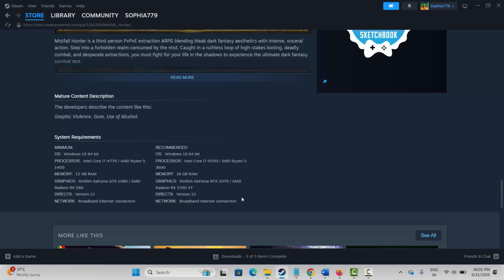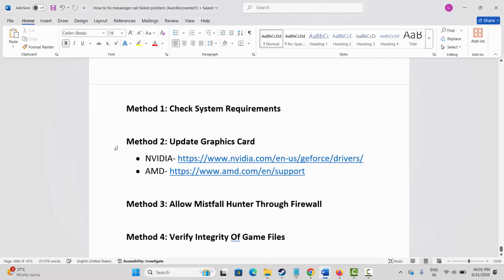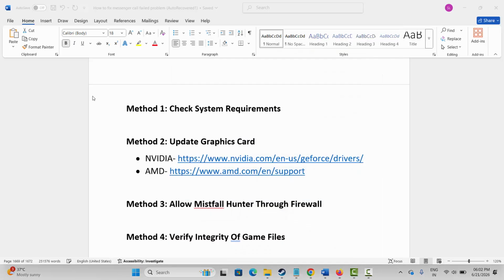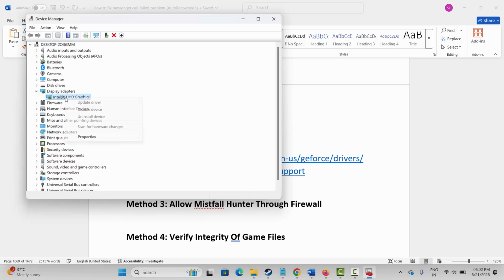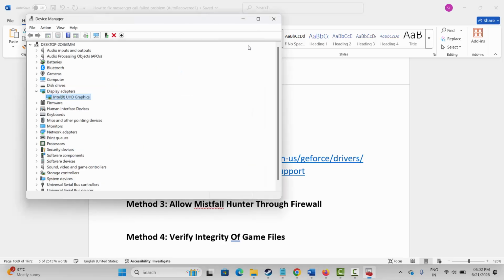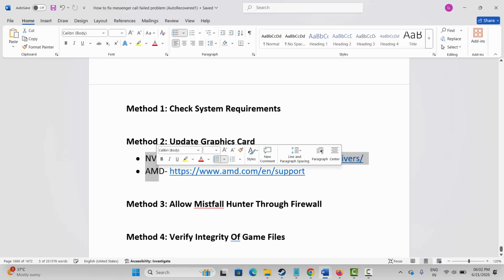If not, next method is to update your graphics card. So make sure your graphics cards are up to date. So for that, go to the search option. From here you have to search for device manager. After that, here you have to expand display adapter, select your graphics card, right click on it, click on update driver, and then click on search automatically for driver. So this will check and update your graphics card. After that, launch the game and check. NVIDIA users, go through the link already given in the description and you can easily update your graphics card from there.